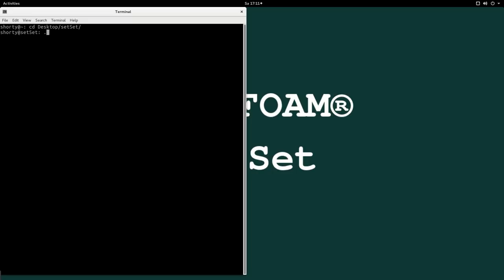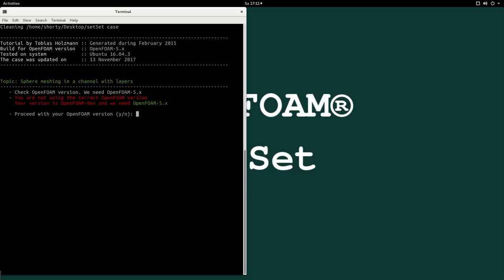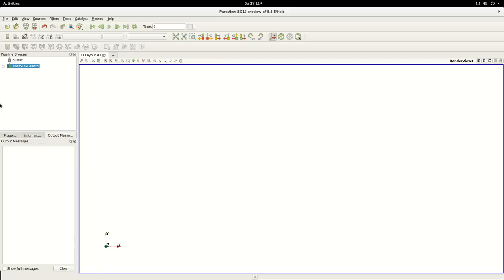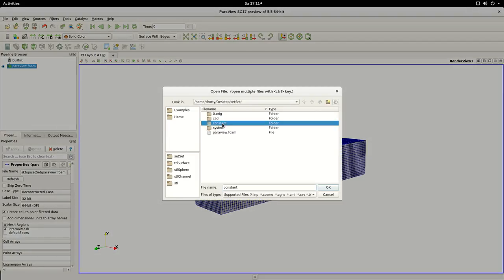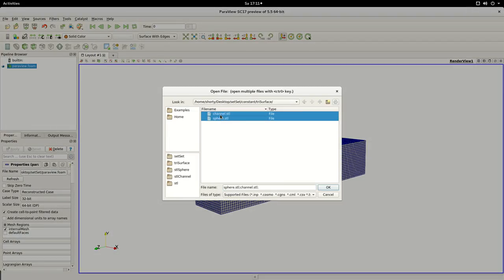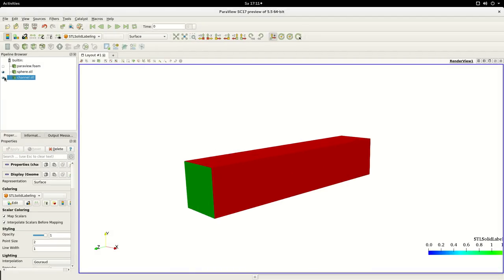It's very straightforward. I will show you the background mesh. So this is our background mesh, and within this background mesh, I have two geometries, a sphere and a channel, which I am going to mesh. The sphere is inside this channel.